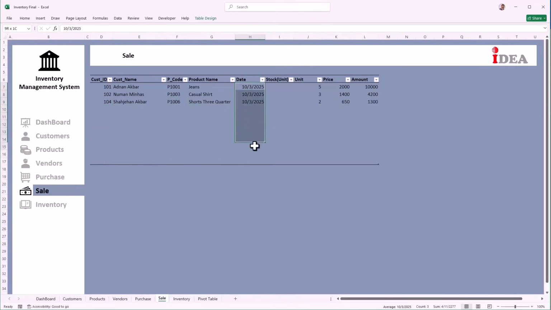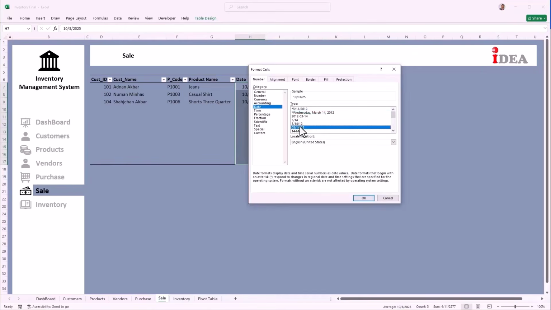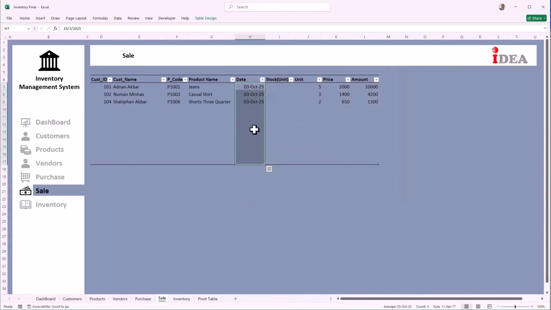Select the Date column, press Ctrl+1, to open the Format Cells dialog box, choose Date from the category list, pick your preferred date format, and click OK, and your date column will now look neat and properly formatted.